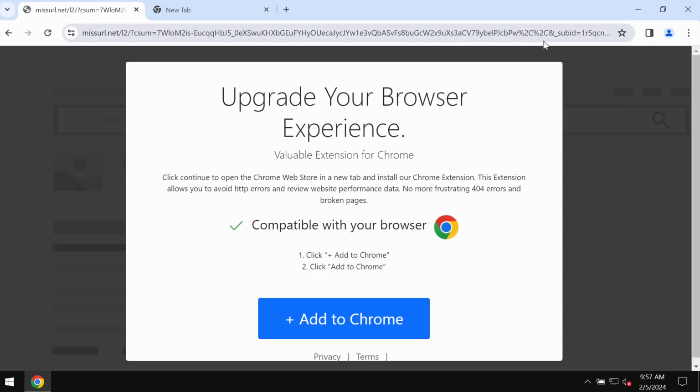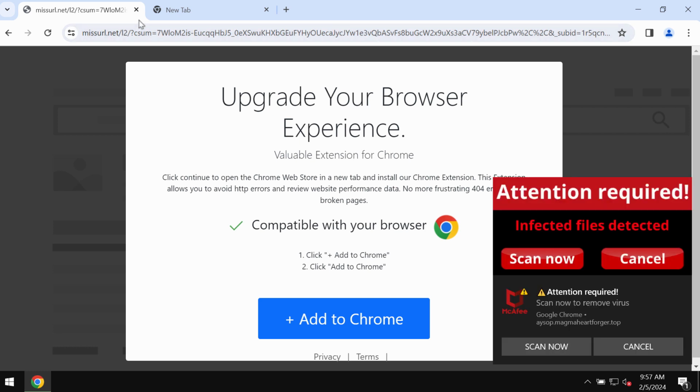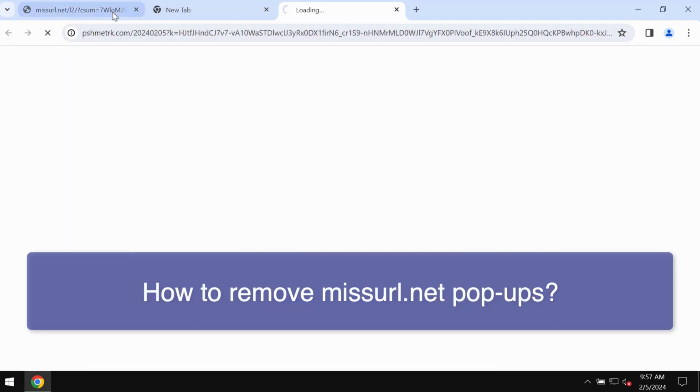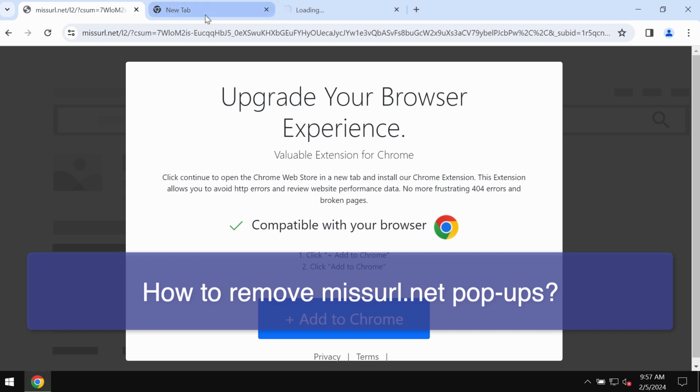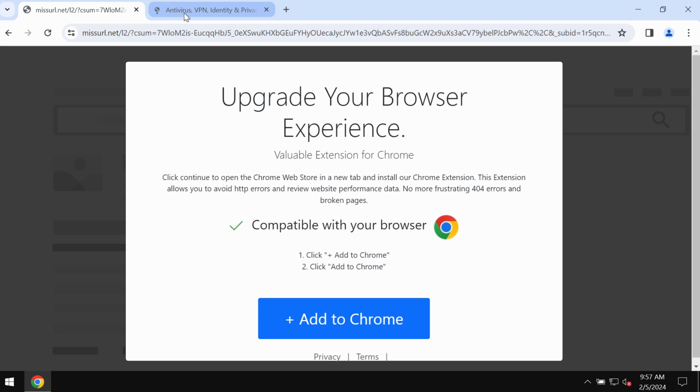My video is about removing pop-up windows by the website misurl.net. Misurl.net is a dangerous site attacking Google Chrome and other browsers. It tries to make you download and install certain unwanted browser extensions which may function as a browser hijacker. So if you see these pop-ups, you need to be very careful not to interact with them.